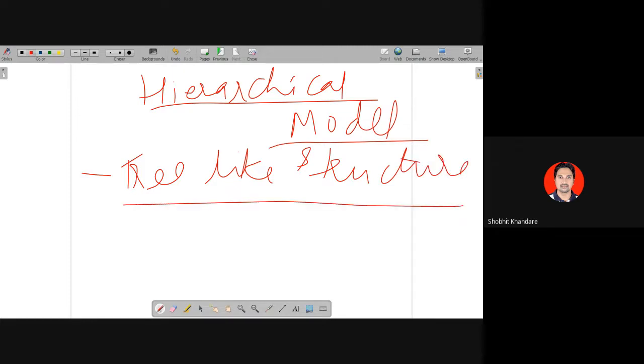That means the database is represented in the form of a tree like structure. Okay, in this tree like structure, you have a root node, and from the root node, the root node is also called as a parent node, and from this root node or parent node you have children nodes. Okay, so one parent node, and from there you have many children.